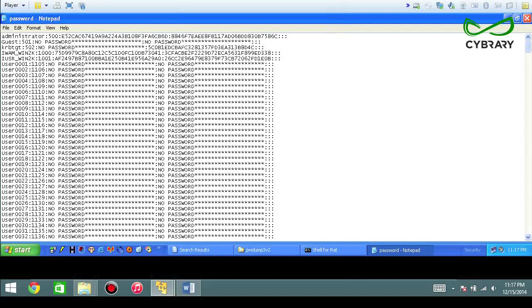pwdump, alternatives of this would be fgdump, and be fluent with the skill of extracting the security account manager from target systems, whether it be from their hard drives or their registries or wherever the password files are stored or kept. Be able to not only extract them but also be able to interpret the results. That way you can import them into your password cracking programs.